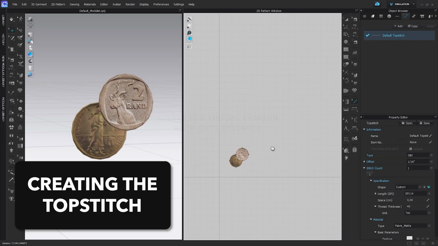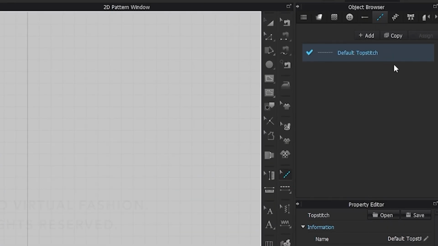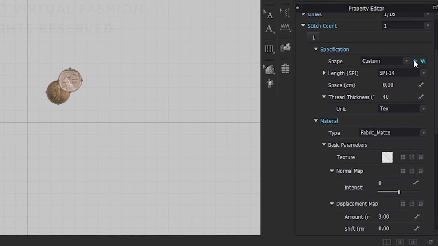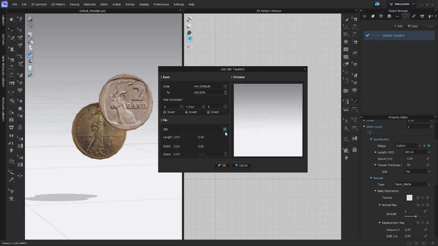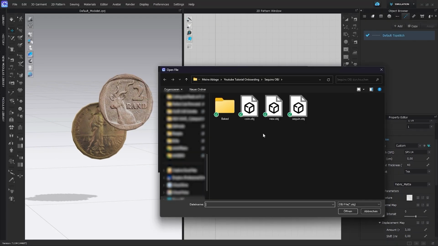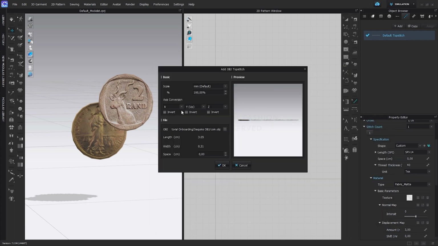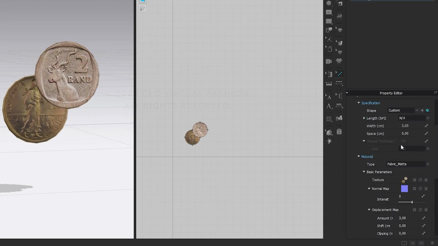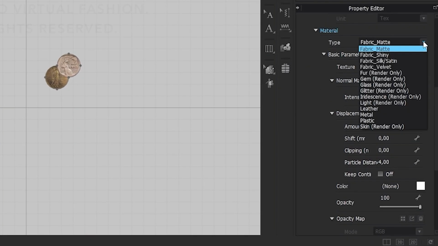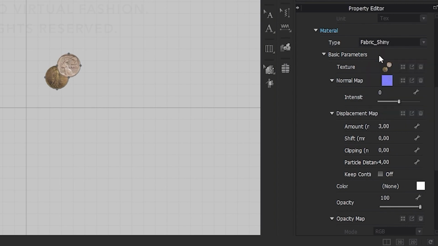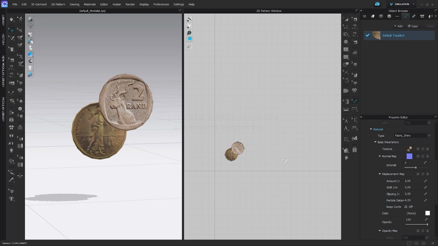After exporting, we can create our topstitch again by clicking the default topstitch in the topstitch section and clicking the little plus icon next to the shape options. In the new window, we import our coins OBJ and set the axis conversion to the same orientation as before, Y minus Z up and X. One thing we want to change here is going to our property editor and change the material type to fabric shiny. This will give us a little bit more reflection.